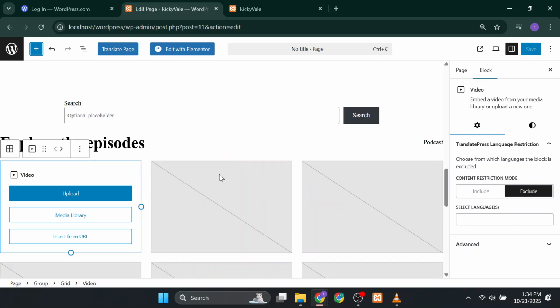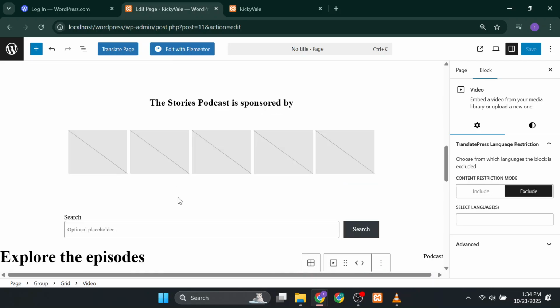And that's it. A clean, professional search bar added to your WordPress site in just a few easy steps.